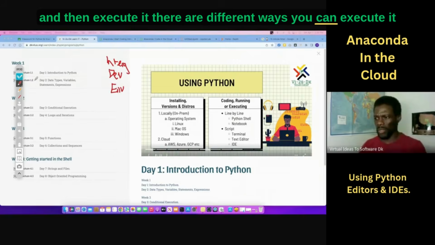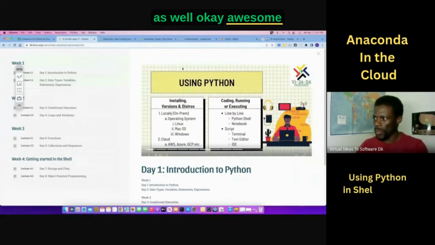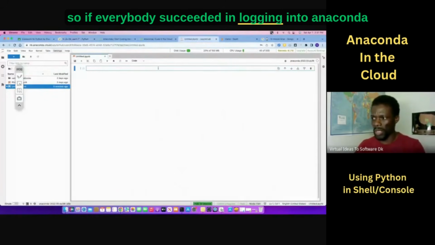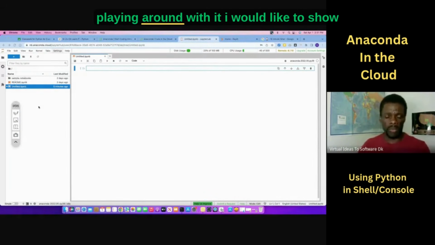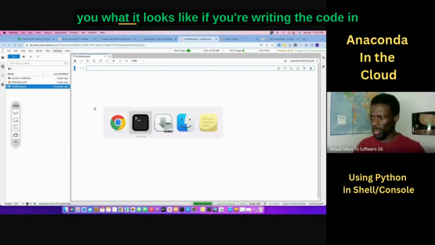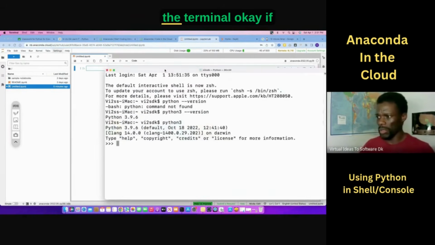There are different ways you can execute it as well. Okay, awesome. So if everybody succeeded in logging into Anaconda, then we can start playing around with it. But before we start playing around with it, I would like to show you what it looks like if you're writing the code in the terminal.